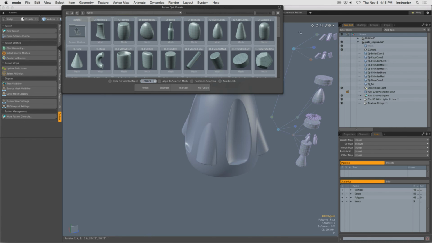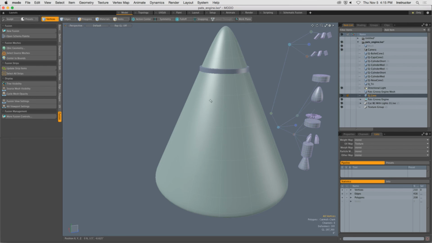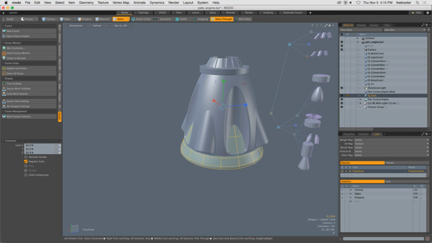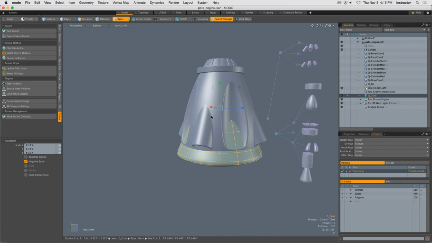I don't know here. What am I going to do? Let's do this cone. Why not? Let's see what happens when we do this cone. Whoa, it's really big. And maybe, I don't know.